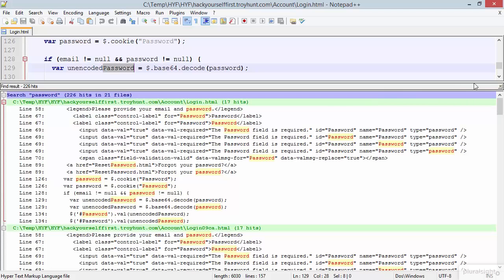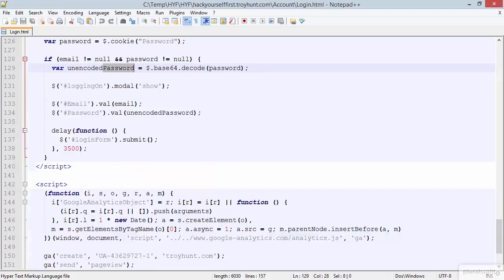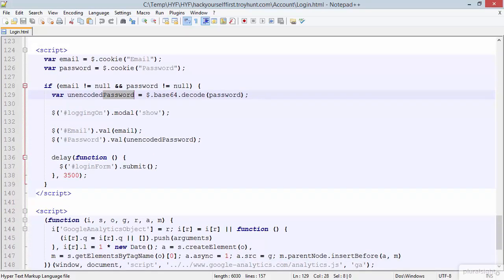I'll now close the search results. We don't need those anymore. I'll scroll up a little bit so I can see that complete script block. And I see something very worrying here, or at least worrying if I'm the person who's meant to be protecting the site. It looks like password is stored in a cookie. We can see that on line 126. Now, if there is an email cookie and a password cookie, so neither of them are null, it's going to base64 decode that password.